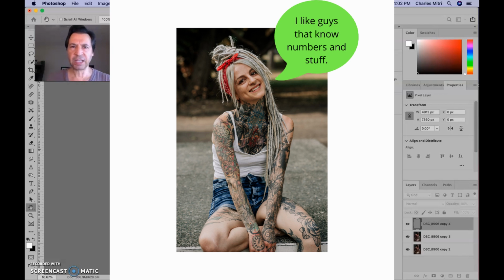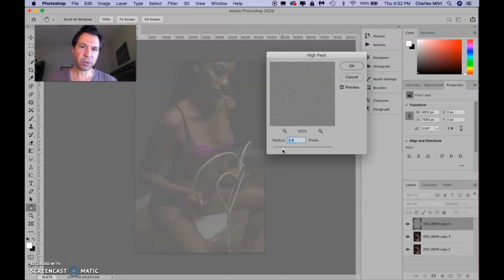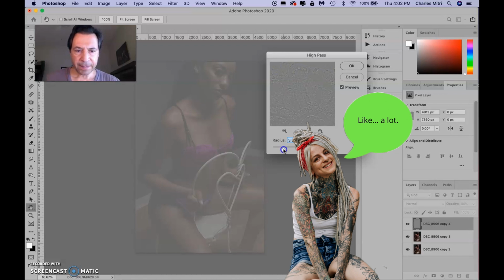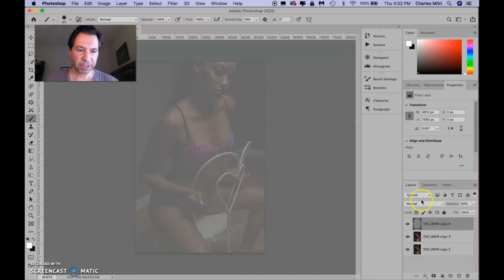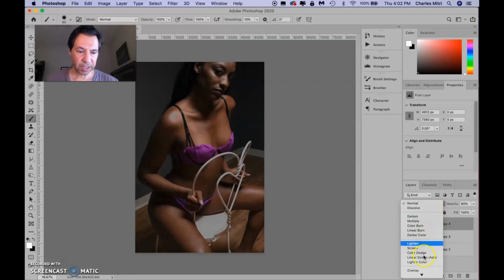I've been pushing it a lot more lately. I used to never go over 2.8, but now I'm over 3, because it can really add a nice effect to your image. I'm going to push it to 3.6. I'm going to hit OK. Now we go over to our blending mode for that layer and go down to Soft Light.